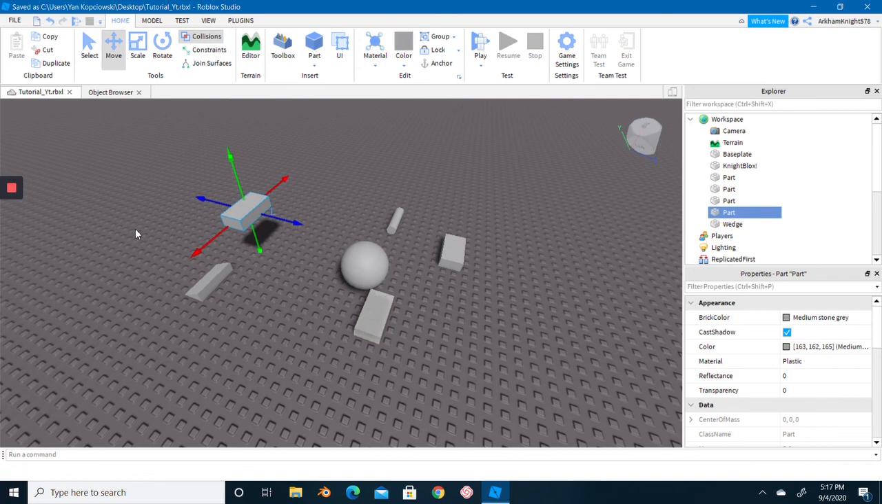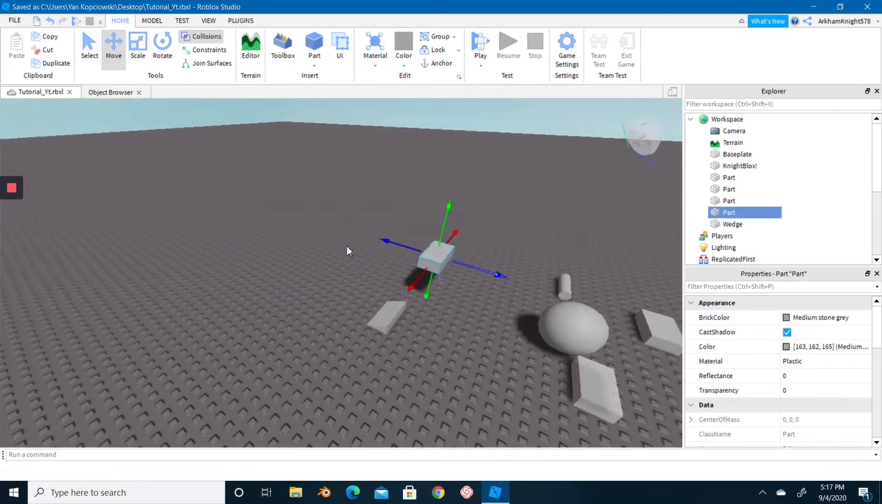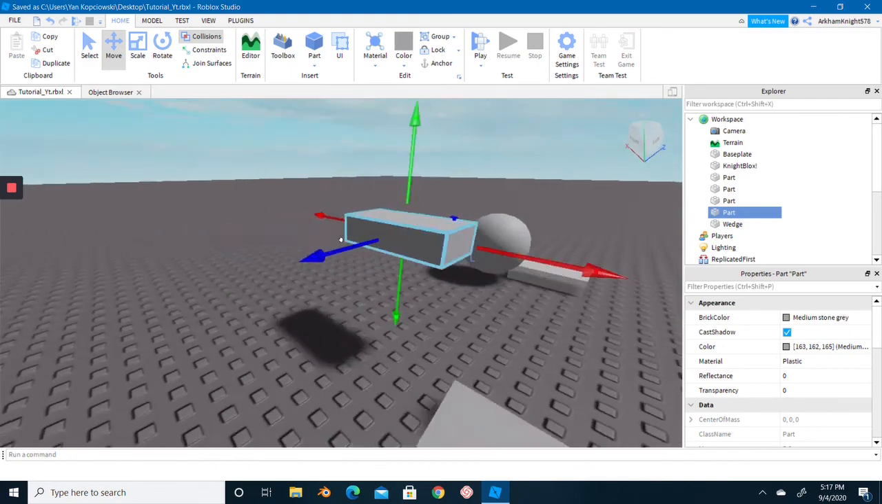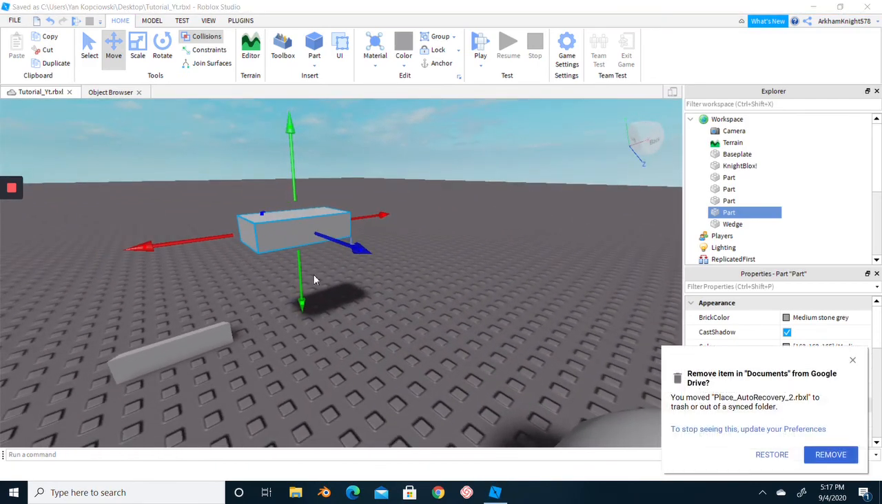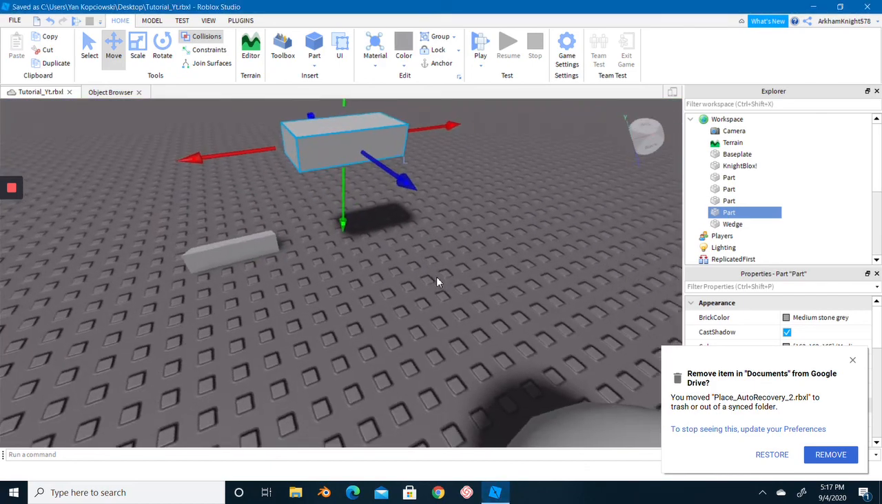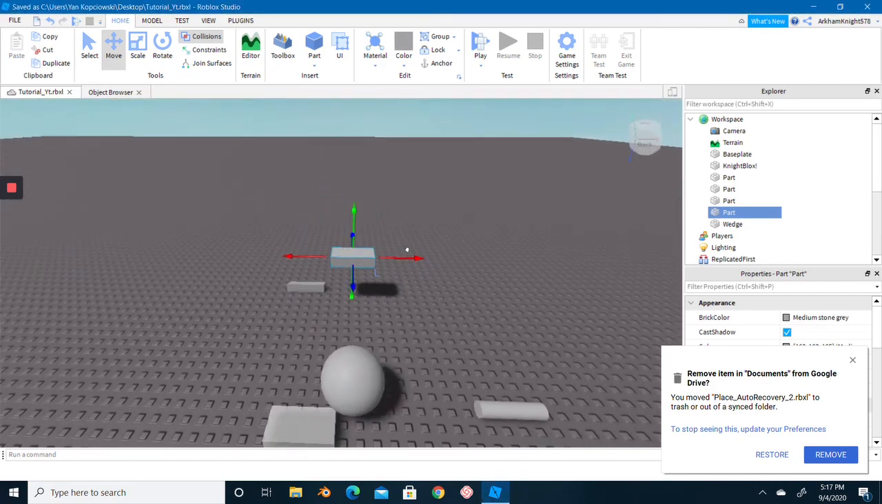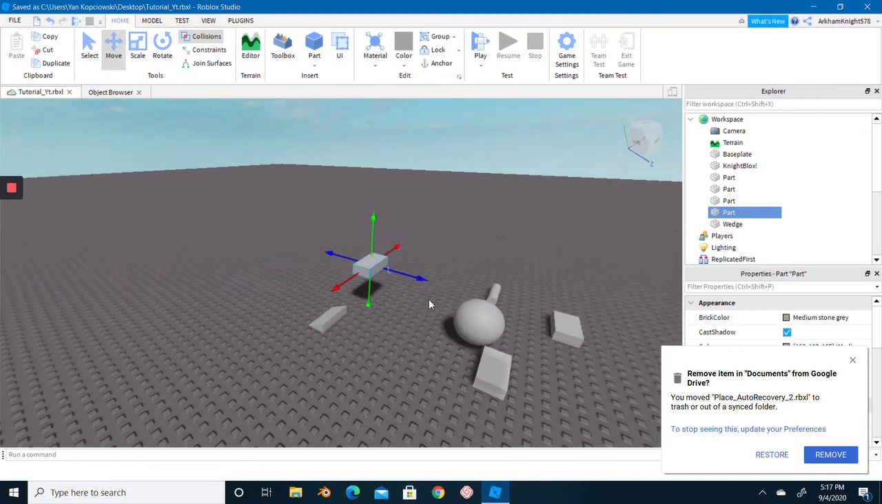So yeah, this is the end of the video, and oh yeah, I'm going to post another video about Roblox Studio on scripting. My next video is going to be going into scripting and the basics of programming inside of Roblox. So stay tuned for that.